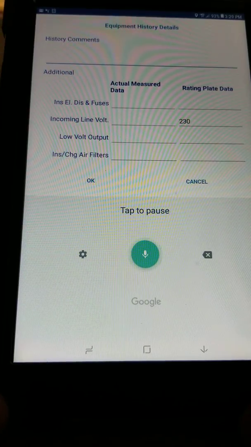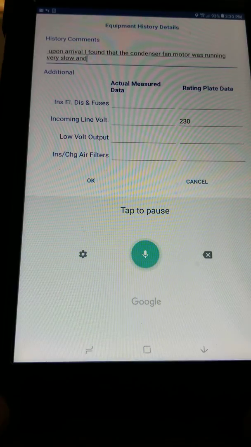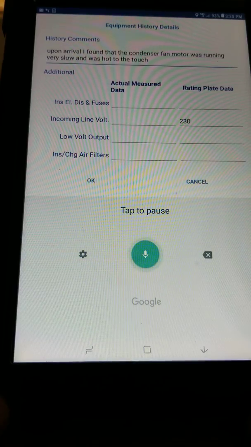Upon arrival, I found that the condenser fan motor was running very slow and was hot to the touch. Need to quote replacing a new condenser fan motor.